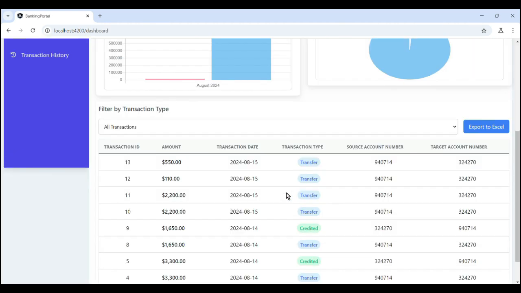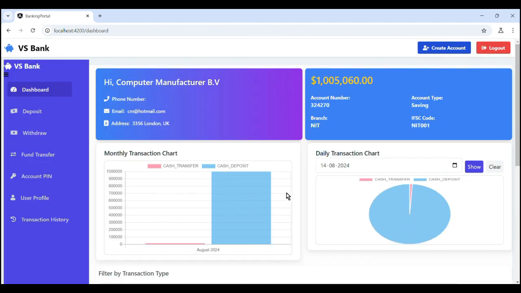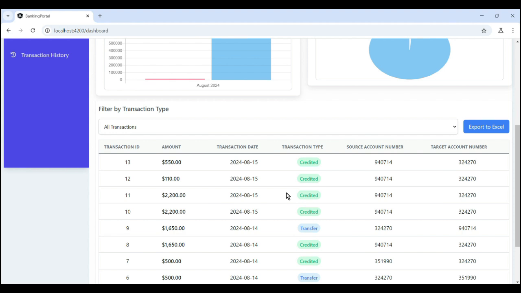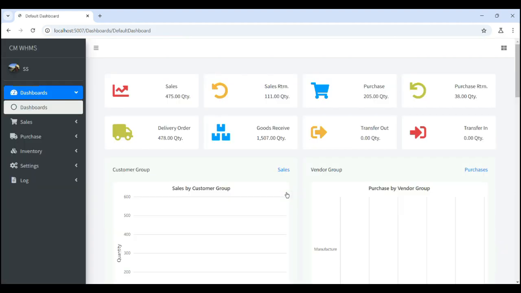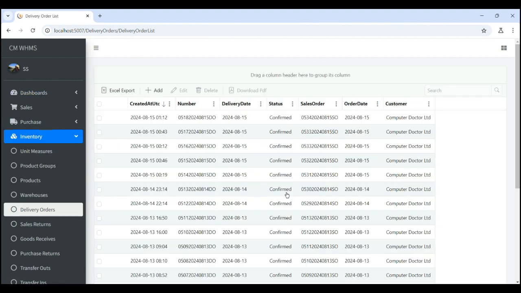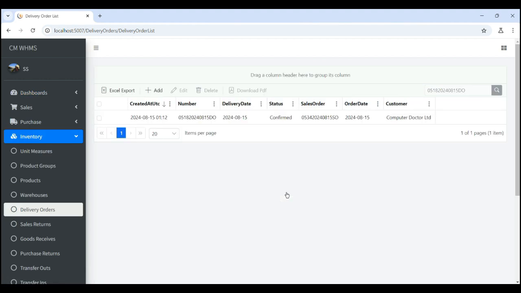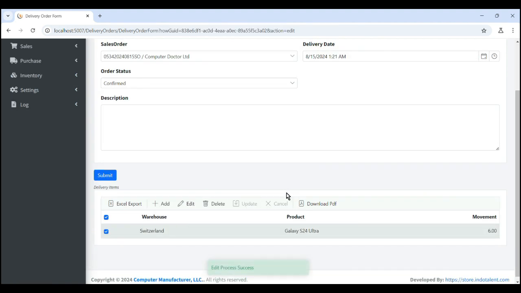In the computer doctor account, whether a transfer is there is validated along with the source account and target account. In the computer manufacturer, whether a credit transaction is there would be validated. Now the automation script would update the delivery quantity. It is searching the delivery order. In the delivery order, the quantity would be updated. The initial quantity was 1, it would be updated to 6. The update process is successful now.